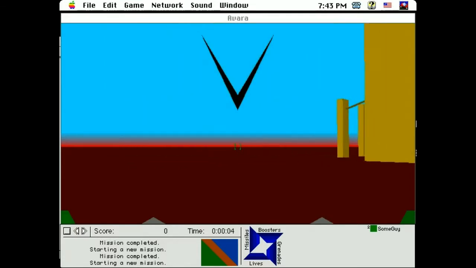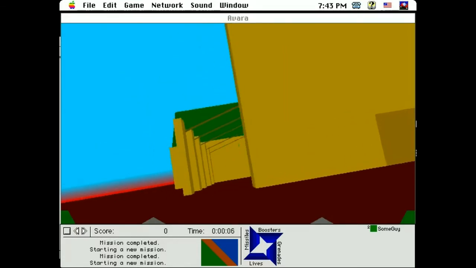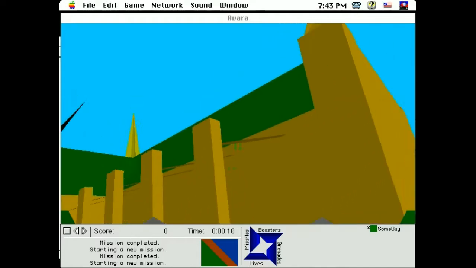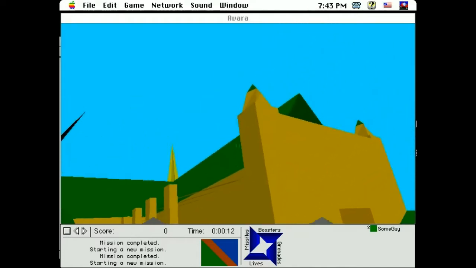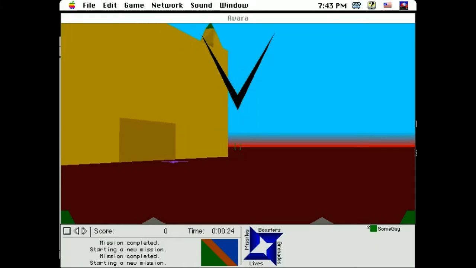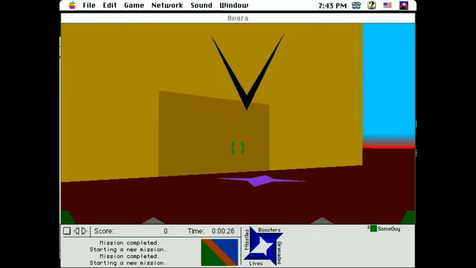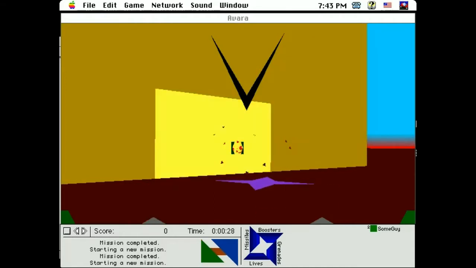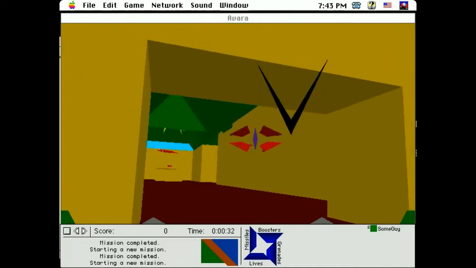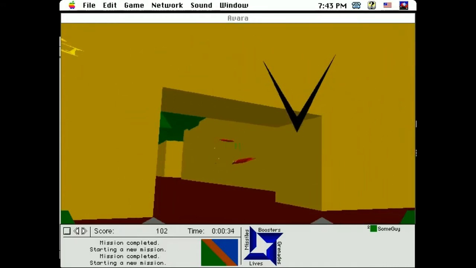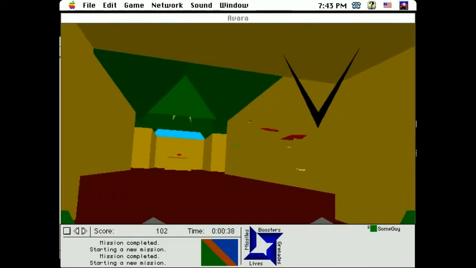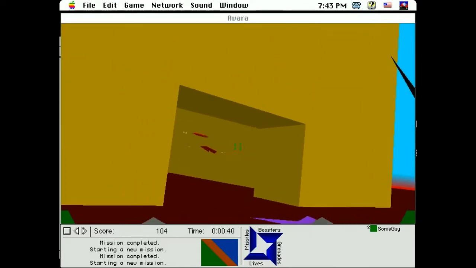The first thing you notice is the pretty neato architecture of it. Spire there. Let's bust in there. Oh, UFO. Boom. Boom. Oh, that did nothing.